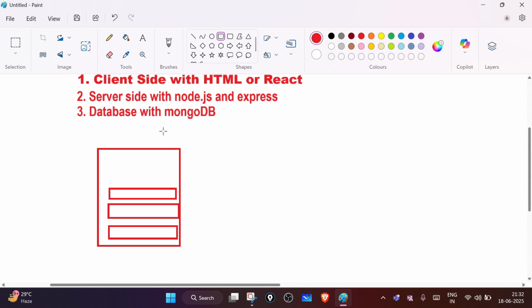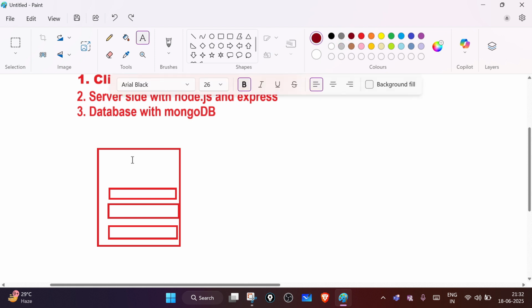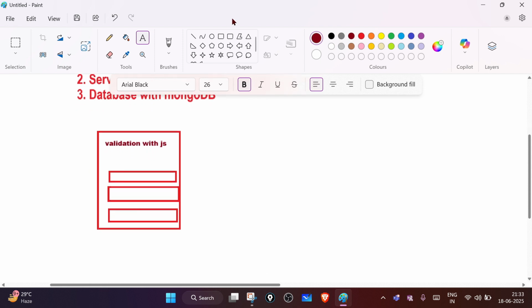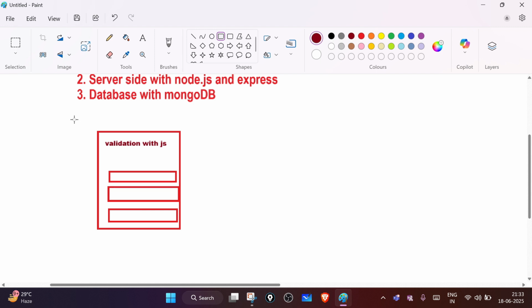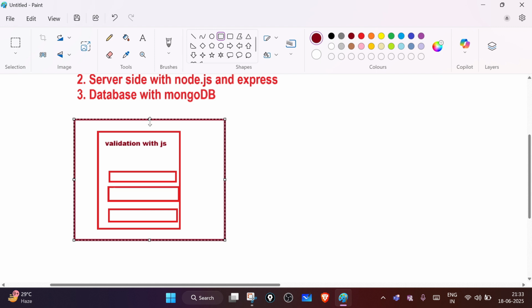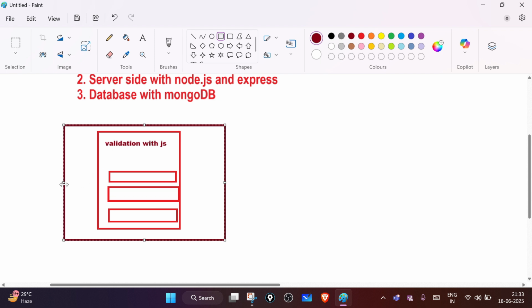You have created this form in HTML. So with JavaScript, you will perform the validation. Validation means whatever input is given by the user, whether that input is acceptable or not. So you will do the validation on the client side. Why am I saying client side? Because on your browser it will verify the input.